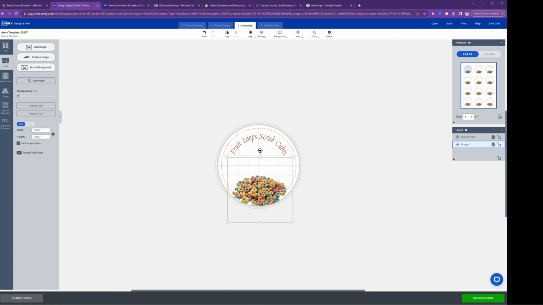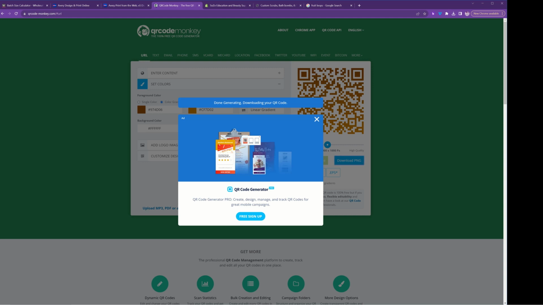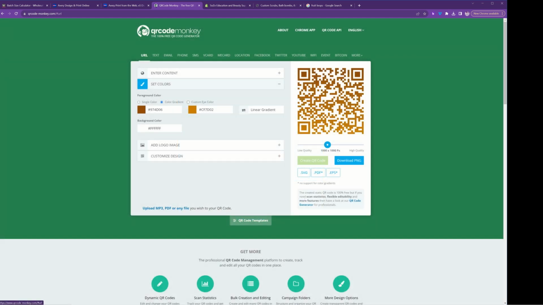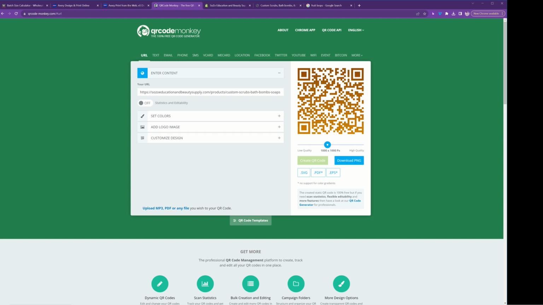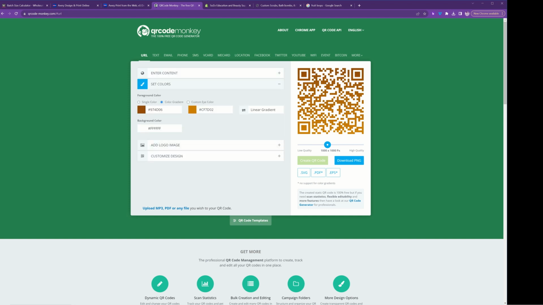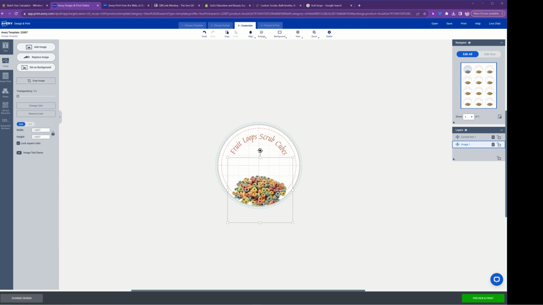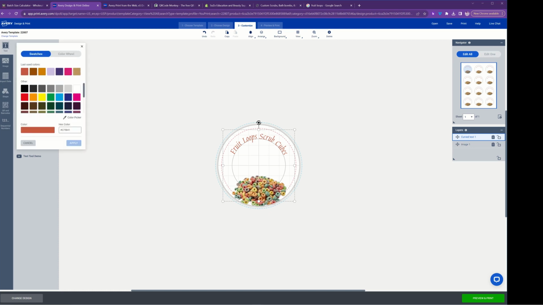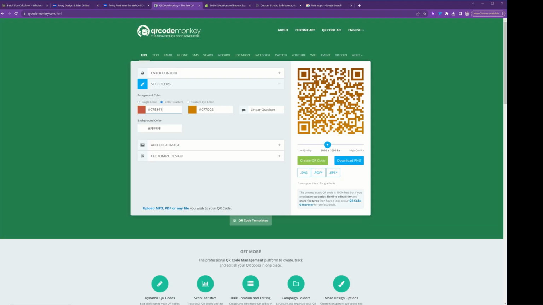So the next thing I'm going to do is go to QR Monkey. I am entering this in as a URL. So you copy and paste the URL that you want the QR code to be able to go to. And then I'm going to set the colors. And in this case, I got to go back here real quick. We're going to go to the text box, click on this, and then I'm going to copy and paste. So again, we're carrying that over to here.